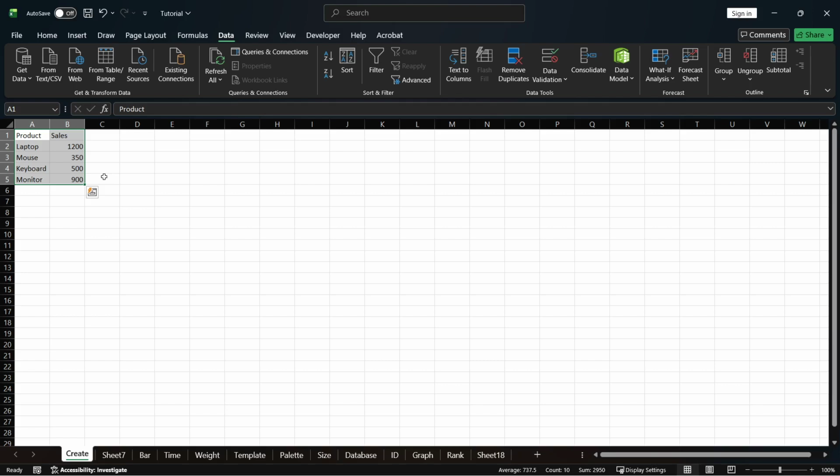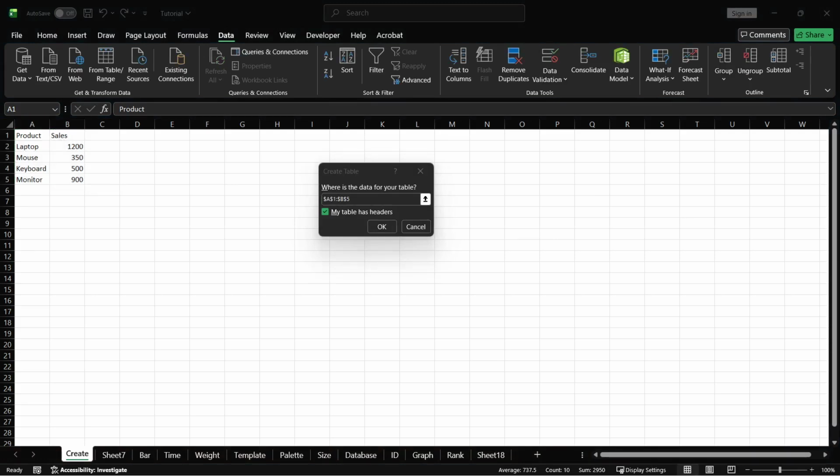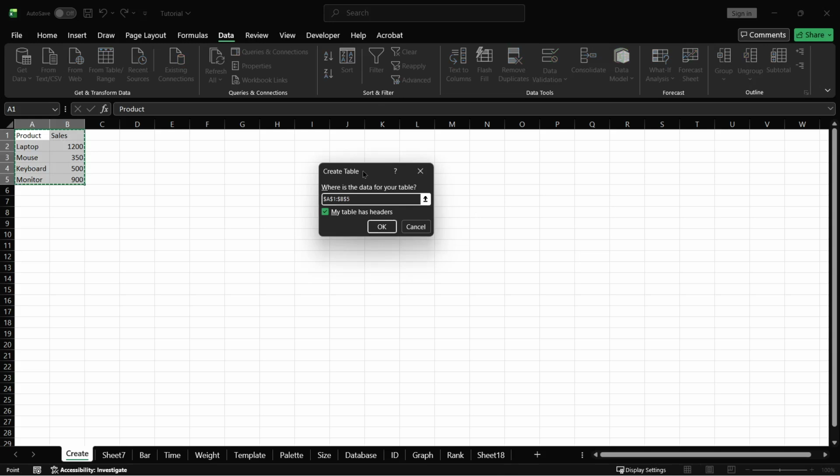Now, press Ctrl and T on your keyboard. This is the shortcut that opens the Create Table window. It's a fast way to turn regular data into a structured Excel table, which is what makes the range dynamic.